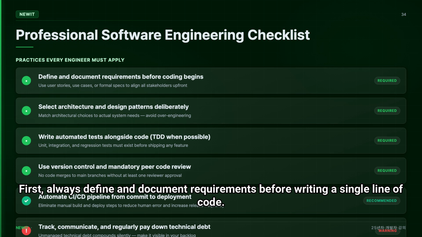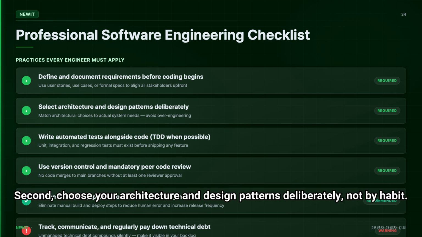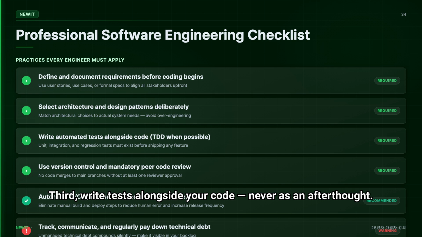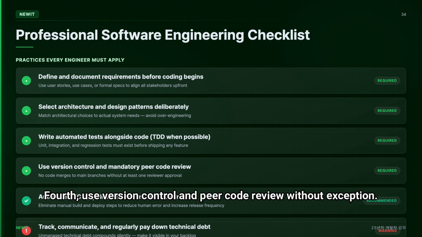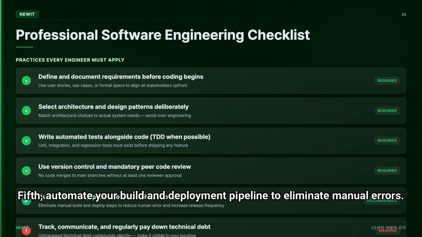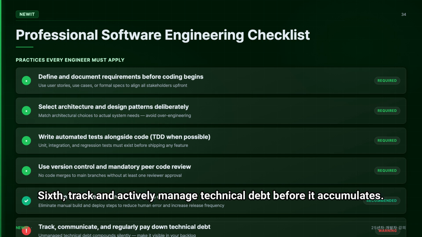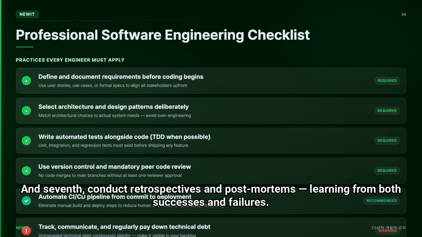First, always define and document requirements before writing a single line of code. Second, choose your architecture and design patterns deliberately, not by habit. Third, write tests alongside your code, never as an afterthought. Fourth, use version control and peer code review without exception. Fifth, automate your build and deployment pipeline to eliminate manual errors. Sixth, track and actively manage technical debt before it accumulates. And seventh, conduct retrospectives and postmortems, learning from both successes and failures.